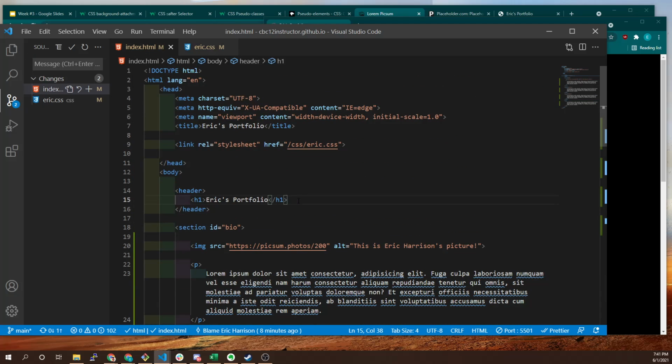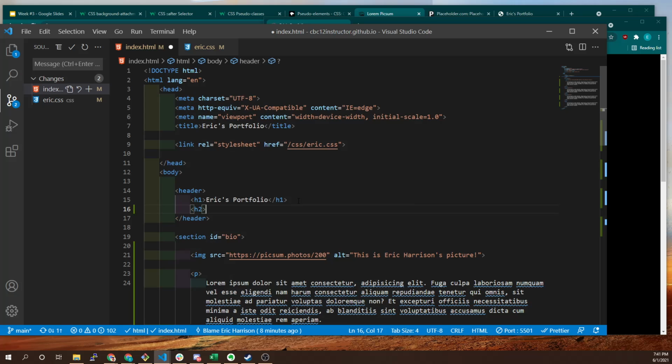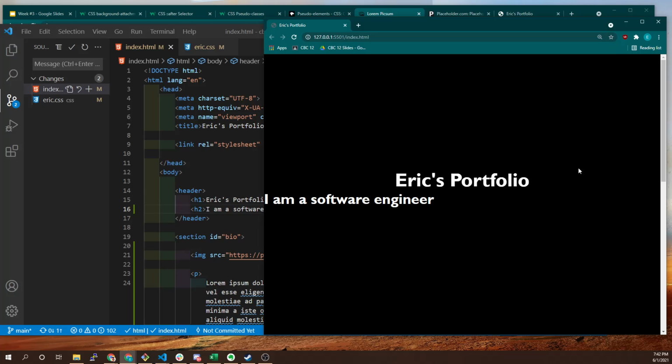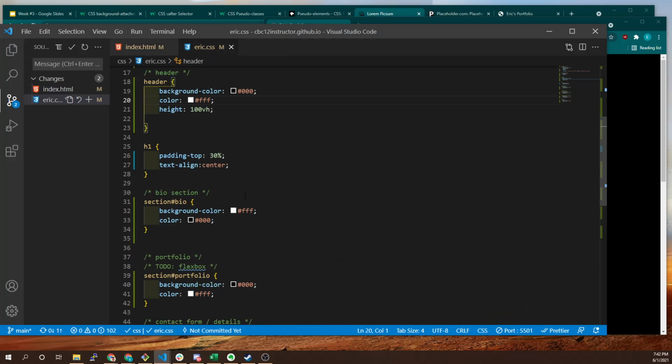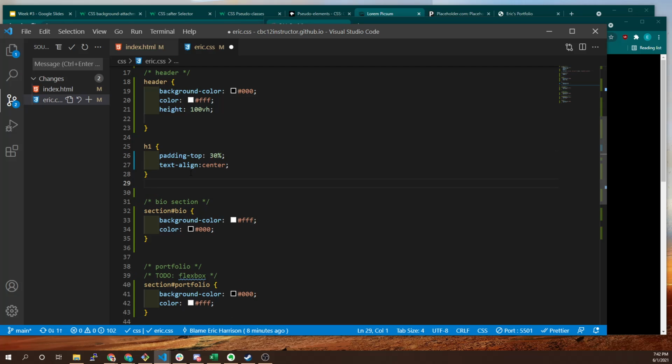So let's just add that in here. Maybe we'll say H2. I am a software engineer, right? And I know this is not going to be final text. We can see, okay, that's got the same problem. I'm going to have to align that to the left, text align center as well. So let's just say H2.